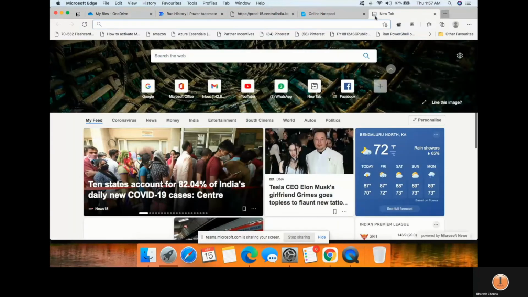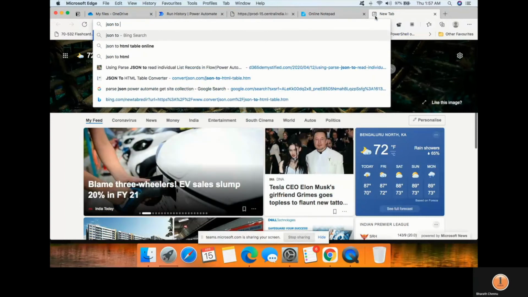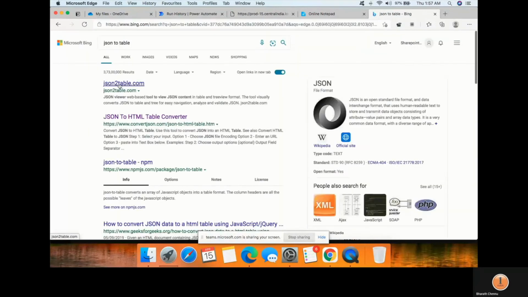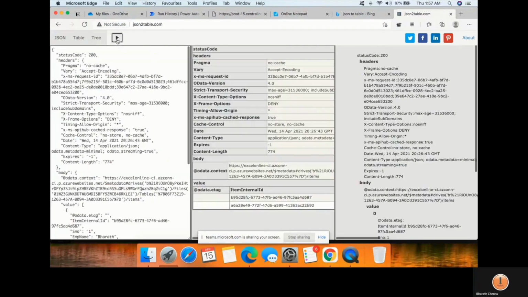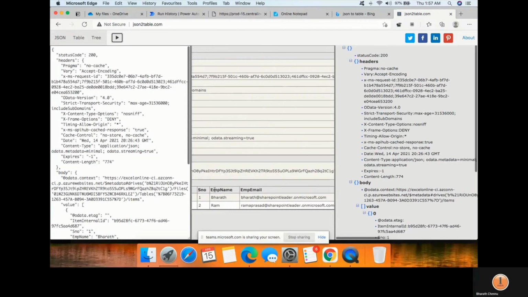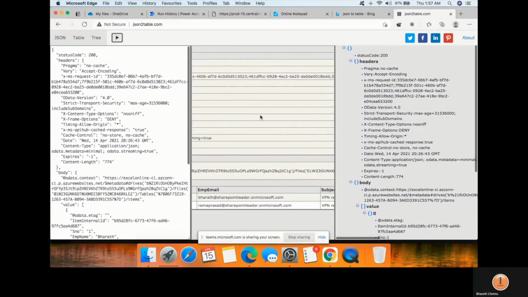So let's check in Google whether there is any tool which can convert this JSON to a table, so that we can get a clear idea of how many records are available in the Excel sheet. Now I'm converting the JSON data to the table. Now I can see that there are two records available here. So Power Automate read all the two records exactly as available in the Excel sheet.